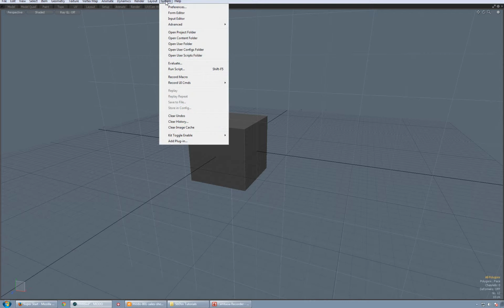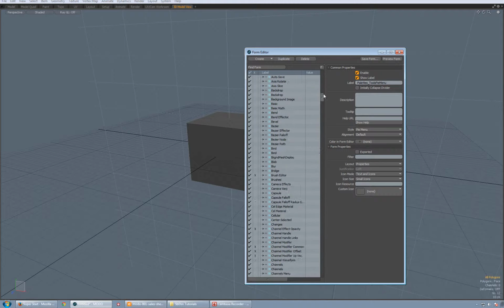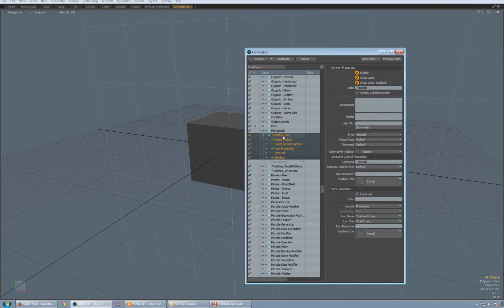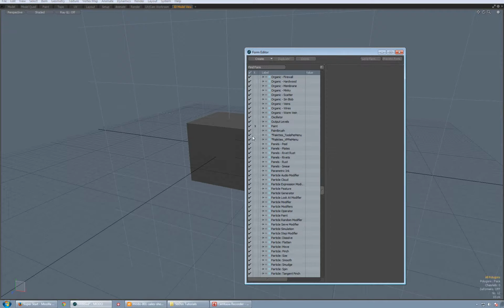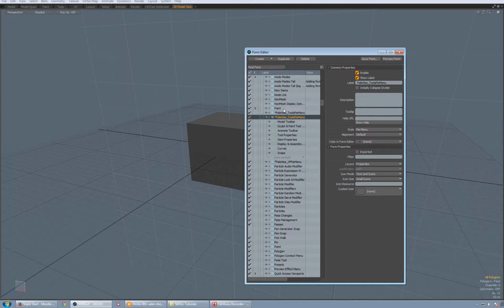Now, to do some custom menus, go to Form Editor. We're going to go down here. We're going to ignore 99% of this stuff. So all this crap here, don't worry about it. You'll have a Palettes Tools pie menu and Palettes VP pie menu. I already created one, called it Bob. Delete that. And so I'm going to right click, duplicate.